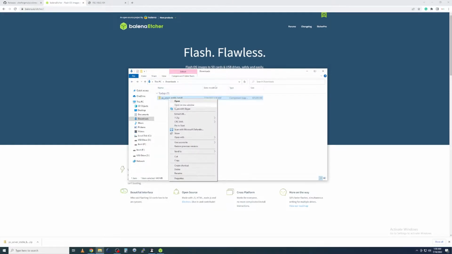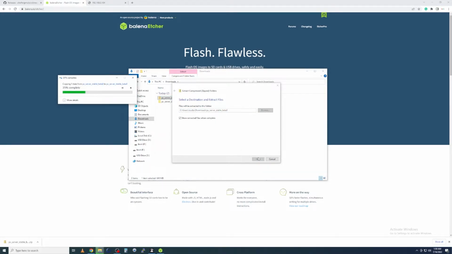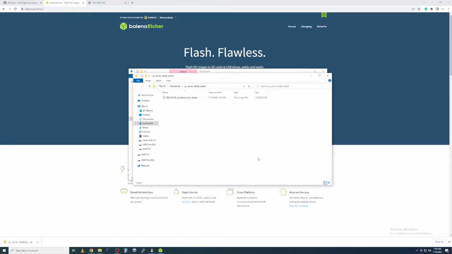We are going to fast forward through some of these slow parts, but the only file we need to make sure that we get is the image file. It should be the only file in there. Alright, that's one of the easy parts.